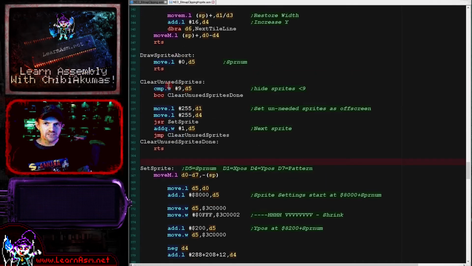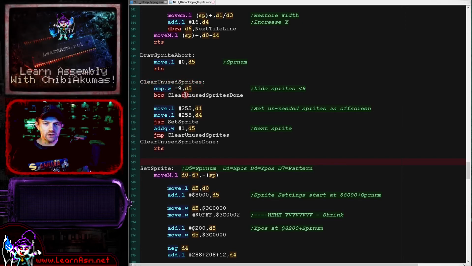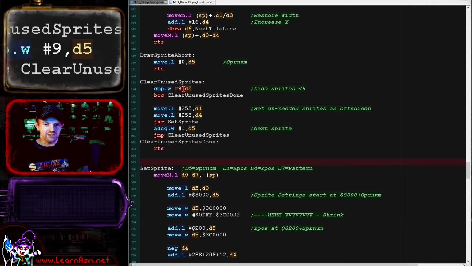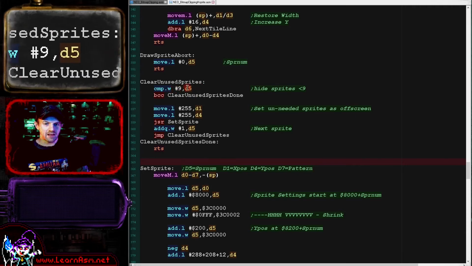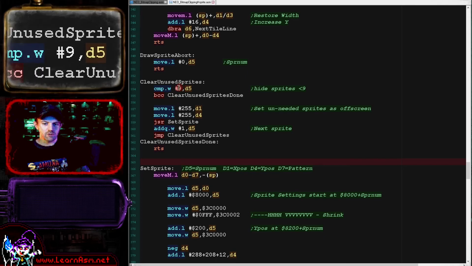Now, once we've drawn our Chibi code to the screen, we need to remove any unused sprites. And we've got this clear unused sprites routine that will do this. And all it does is it simply goes through the first 9 hardware sprites. And it will use D5 as it was set by the previous routine. The routine will return with the last hardware sprite number in D5.